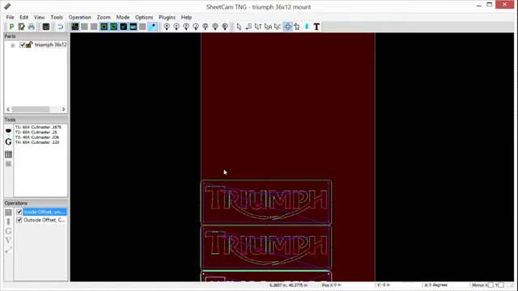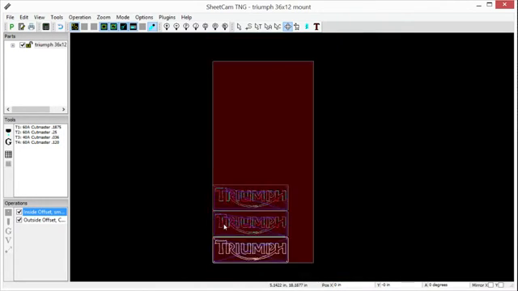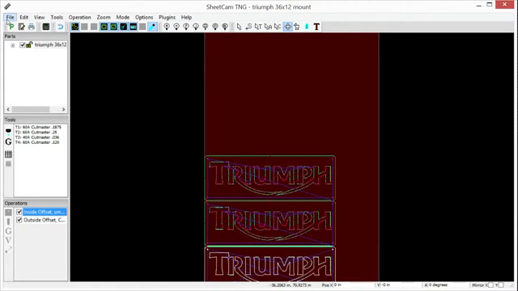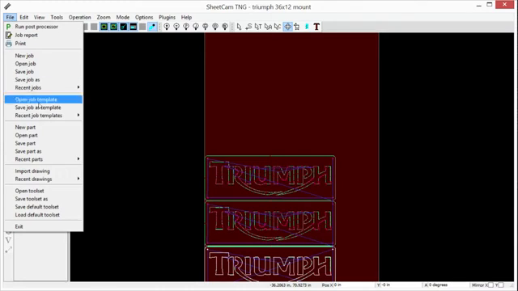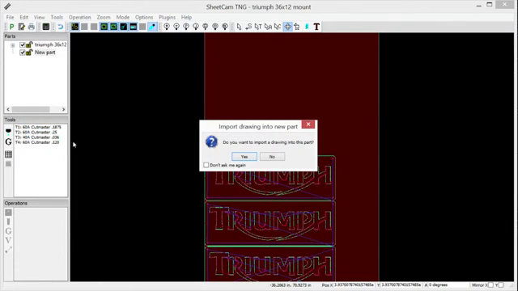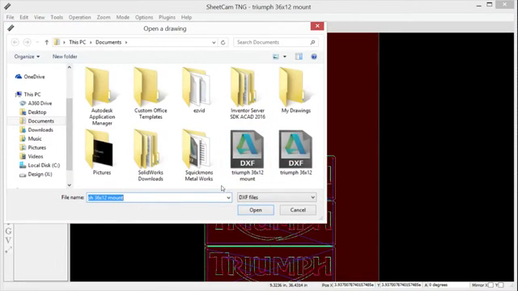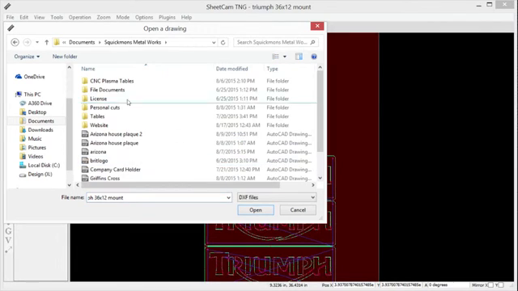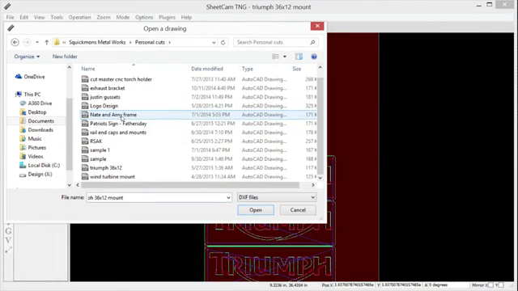Now, say I want to go ahead and bring another part into this file. Let's go ahead and click File, and we're going to click New Part. When we click that, it's going to say, do you want to import a drawing into this part? We're going to select Yes. And when we select Yes, now we can go and retrieve one. Now, let's pull a file here, Personal Cuts. Let's go ahead and pull sample one.